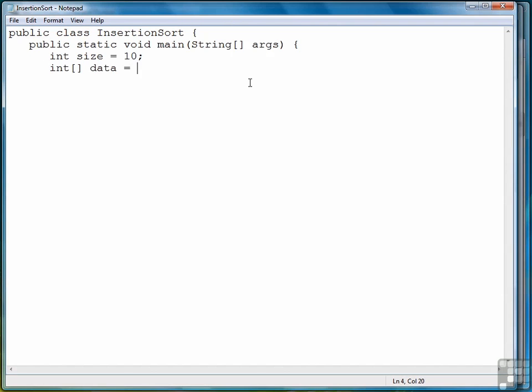After we've set the size, we'll declare an array of that size. Then we'll initialize it by writing a simple for loop and assign each element of the array a random number in the range of 0 through 100. So that's what I'm doing right here.